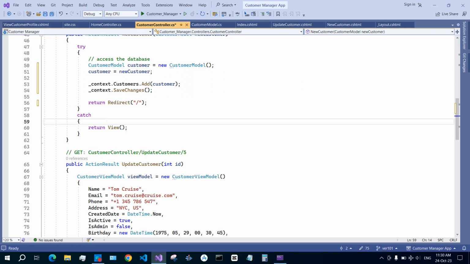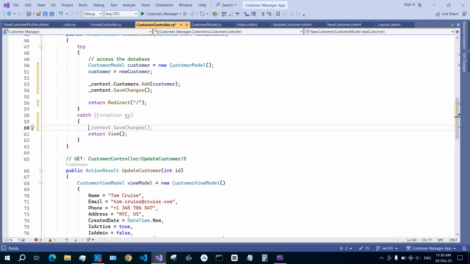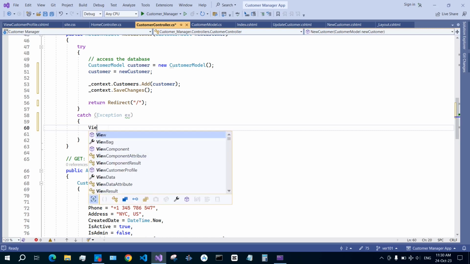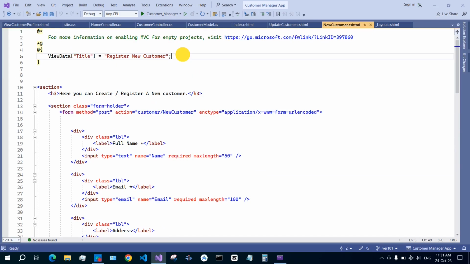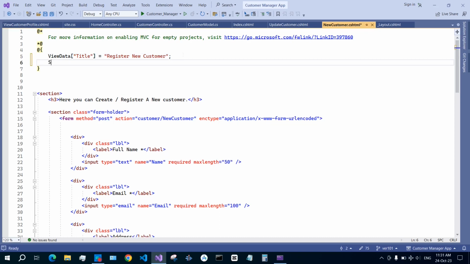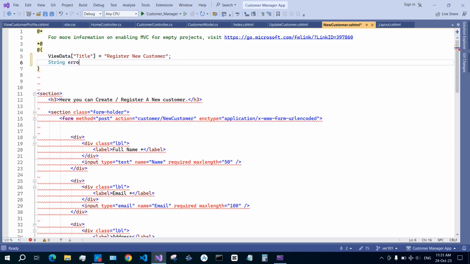If there is something wrong, we get the error here, exception. So you have view data and also view bag. We say here view bag dot error message ex dot message. Save it and go to the new page, and then here get the message string error.